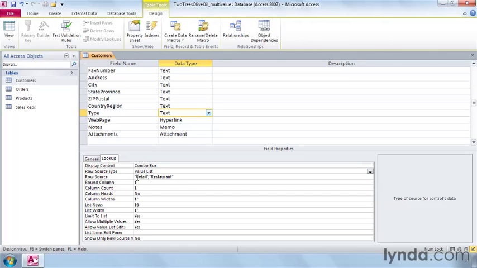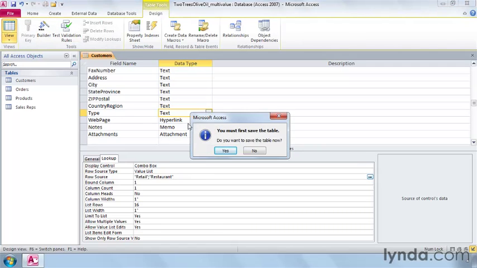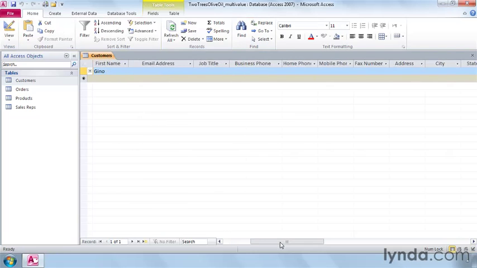The row source are the options. You could add as many as you wanted by hand here by putting in another semicolon and putting in your options in quotation marks. Now let's see how that looks in our table. Click on the datasheet view, and it will ask us to save our table. Say yes.